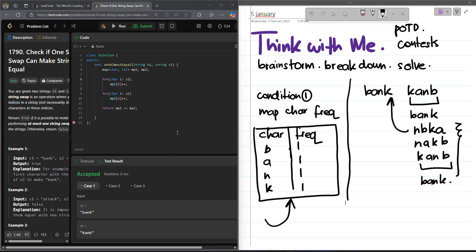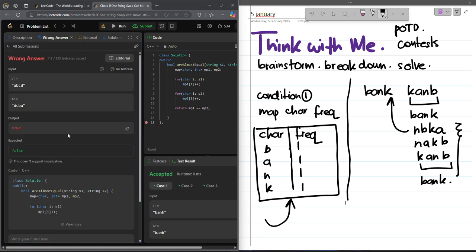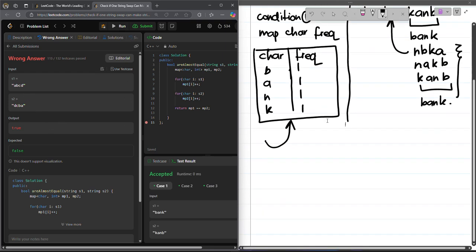Yeah, so it passes the example test cases. If I submit it, let's see if it passes the overall test cases, given that the constraints are so small. Oh, it doesn't. It just passes 103 test cases, right? So let's see why this is. We are expecting false.